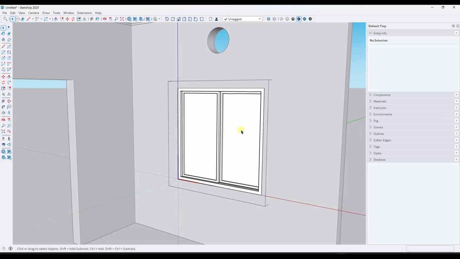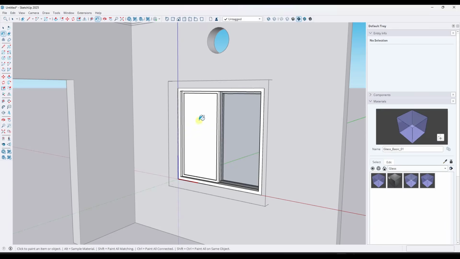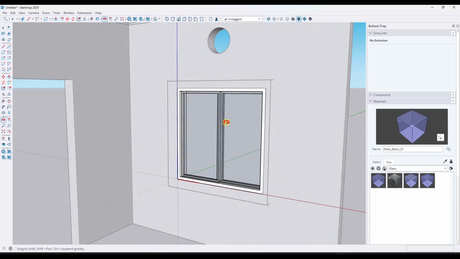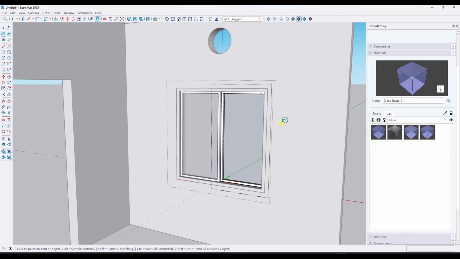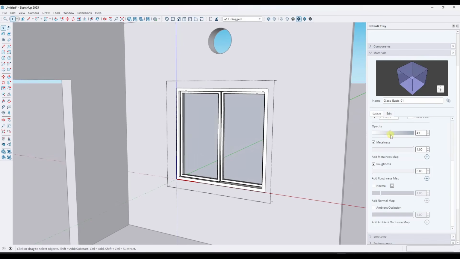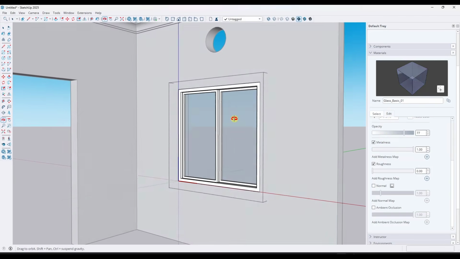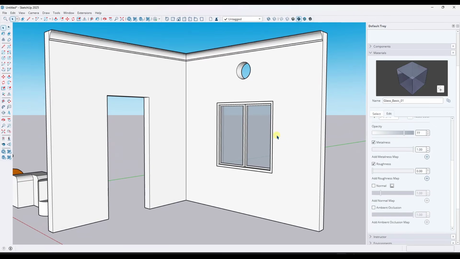And if you wanted to, you could double click in here. You can tap the B key in order to activate your paint bucket, and we could apply a glass material to the panes just like this. Now notice how you're going to want to make sure that you double click all the way in so that you can apply it to the individual faces. And I'm going to bring the opacity of the glass up a little bit, but now I've got a window in my model in my wall.